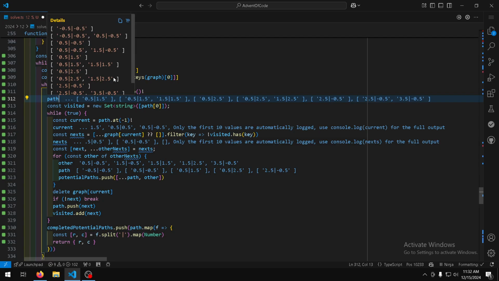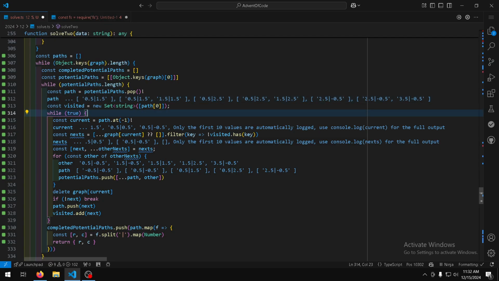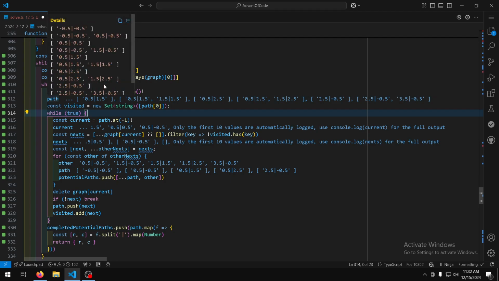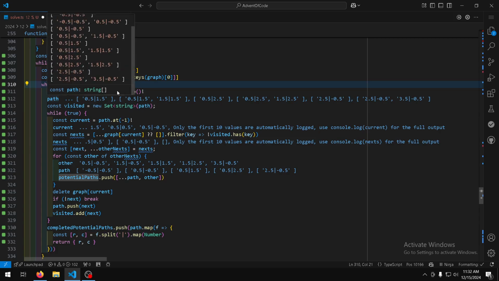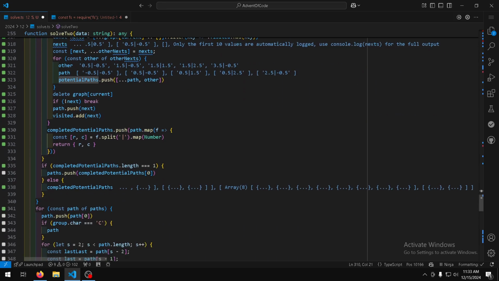Interesting. Okay, so it's not path zero, it's all the things in path. Fix that. Yeah, this isn't... I didn't really make this to be able to start with more than one. Let's look at it again. Let's just look at that weird thing, I guess.